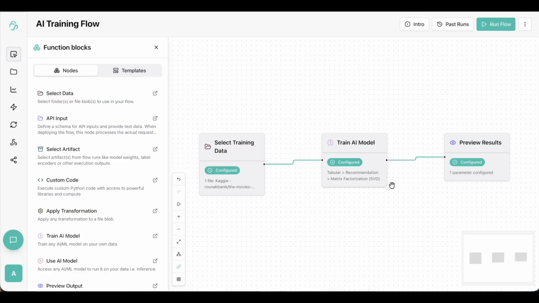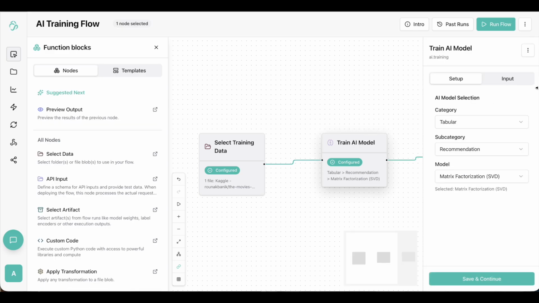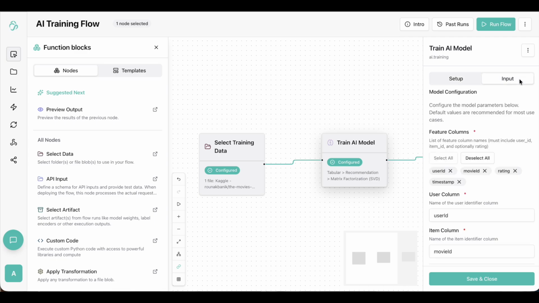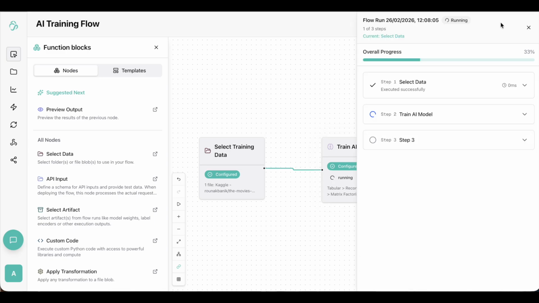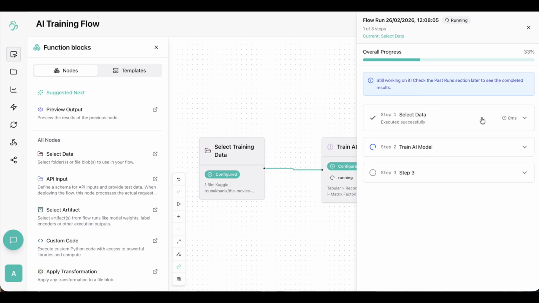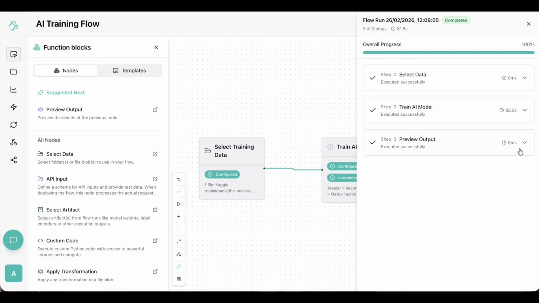The nodes are already connected and the data is already selected. However, if you want to edit some parameters, you can easily just click on the train AI models and then change it in the input section or the setup section. But I'm going to leave it as it is and just run the flow right now. You can keep track of your progress right here. And once it's ready, you'll see a completed icon right here.